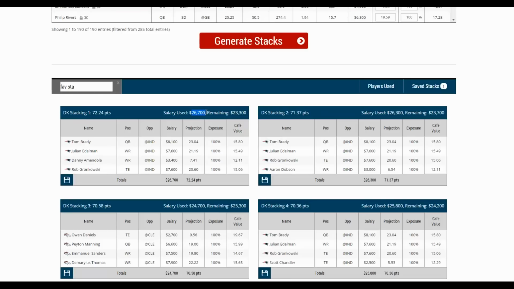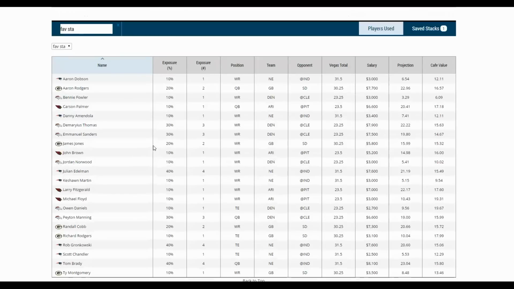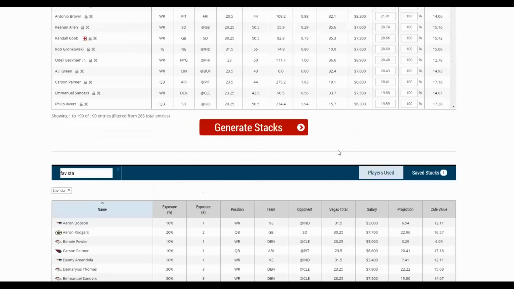You can see how much salary you've used, what the remaining salary is for an entire lineup on this site. You can see the total points that you're projected to make with this stack lineup. And down below you can see position, opponent, salary, some of the same information as above. It does tell you the exposure percentage in this lineup view over here, but you can also click on the player use tab and get a very detailed breakdown of all the players that are displayed, exposure percentage, the raw number of times this player has appeared, and additional information as well.